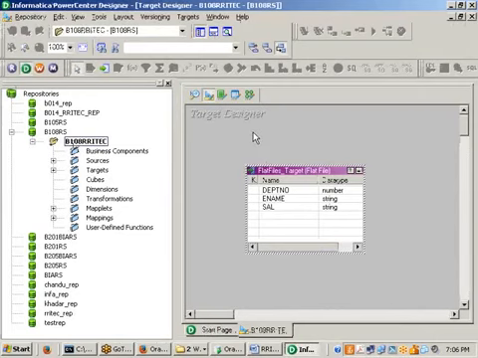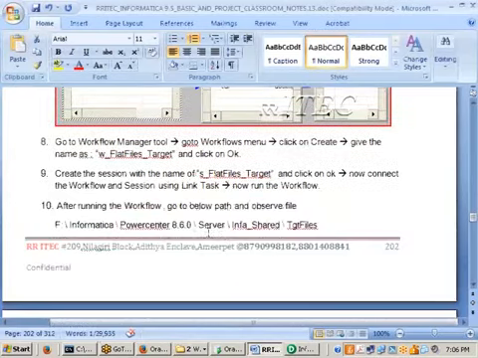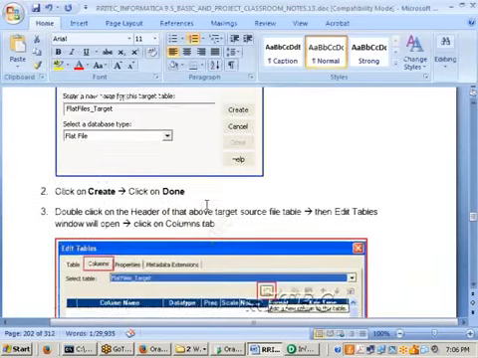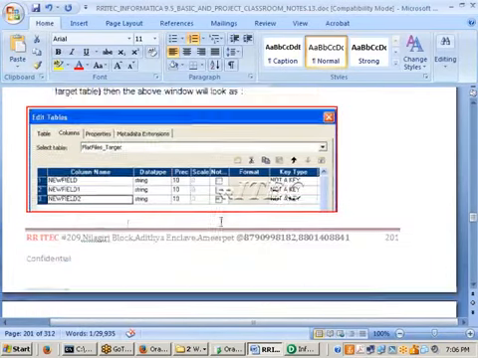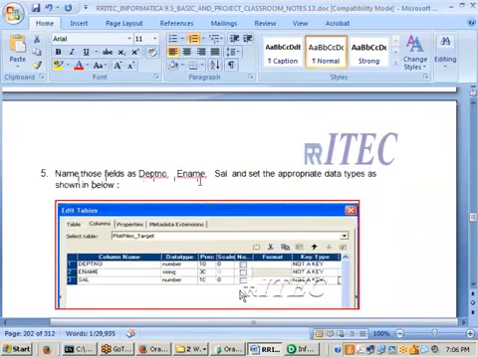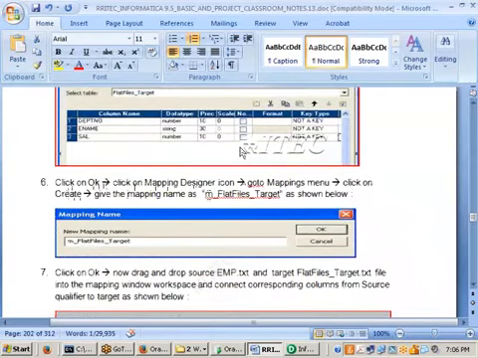Let us go and try to do the same job. Next point: click Create, click on Done. Double click on the header of the above things, and we need to create all these fields. Name this field like this and click on OK. Click on the Mapping Designer icon, and we need to create one mapping with the name m underscore flat files target.